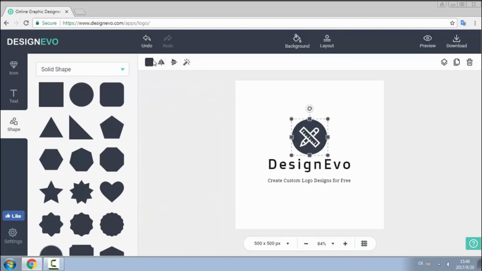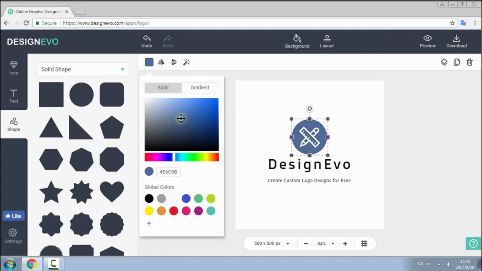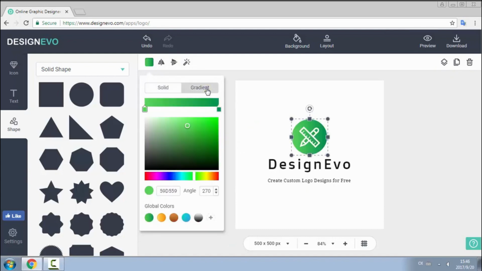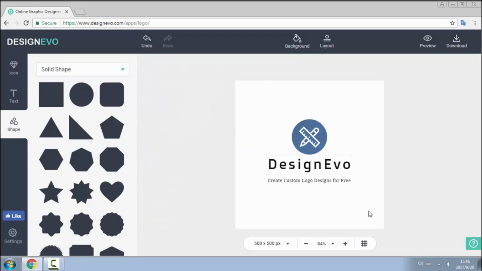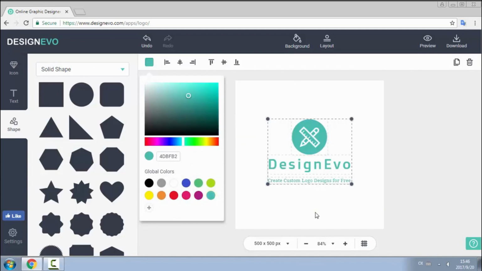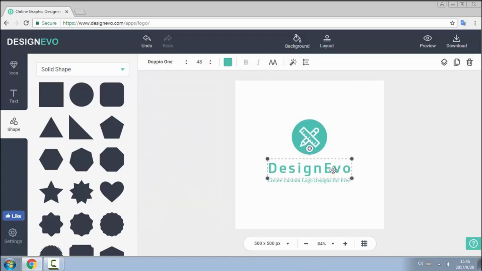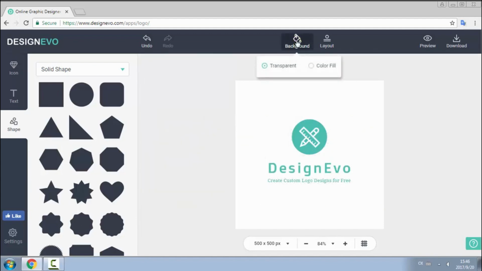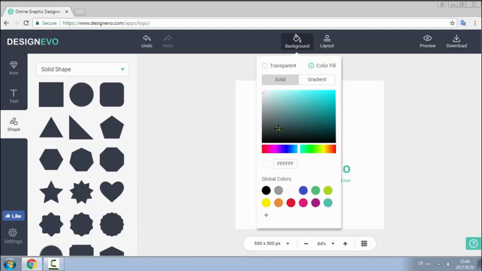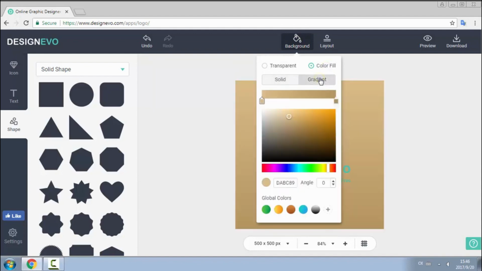If you choose not to use templates, you can create your own logo from scratch utilizing the site's vast elements and text options. DesignEvo can help you spark your inner creativity and develop a stunning logo for your website, social media, company wall, email signature, letterhead, business card, stationery, or t-shirt. It suits everyone from newbies to design experts.